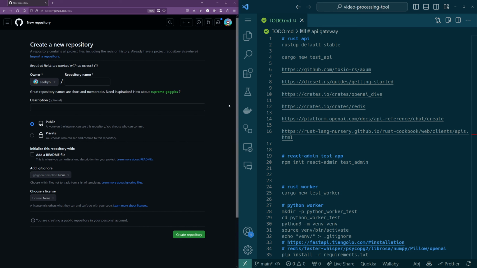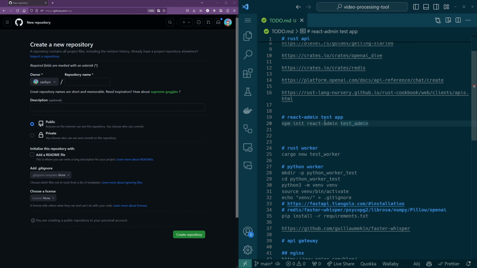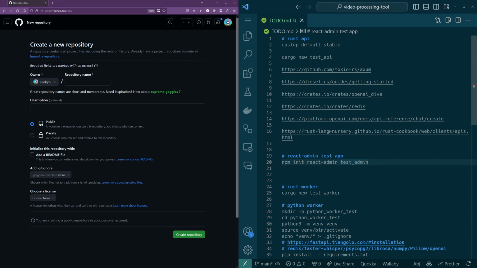And I decided I was going to pursue making a Rust backend, and then probably using React Admin, which is this open source library, not quite a framework, but a thing for making admin UIs with React that you can then plug into any kind of API, and just kind of going down that road.